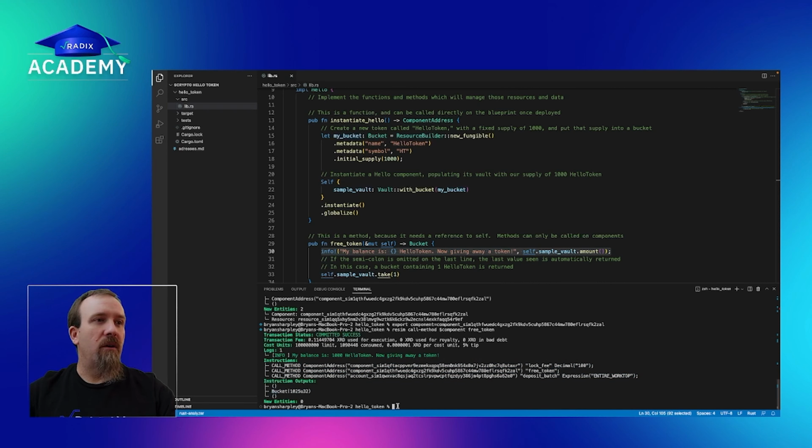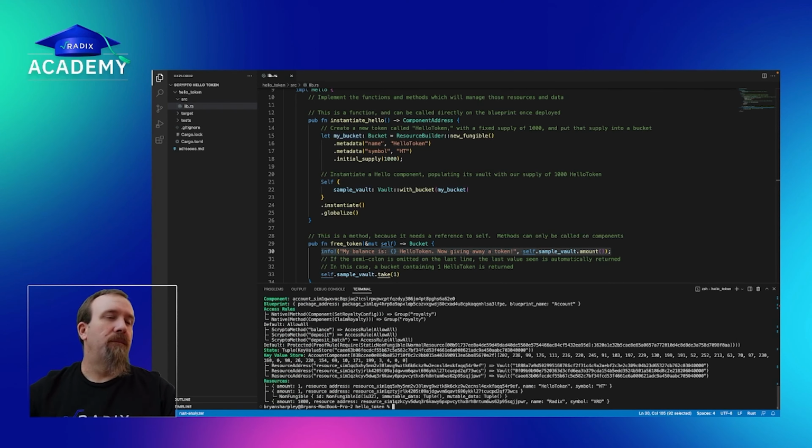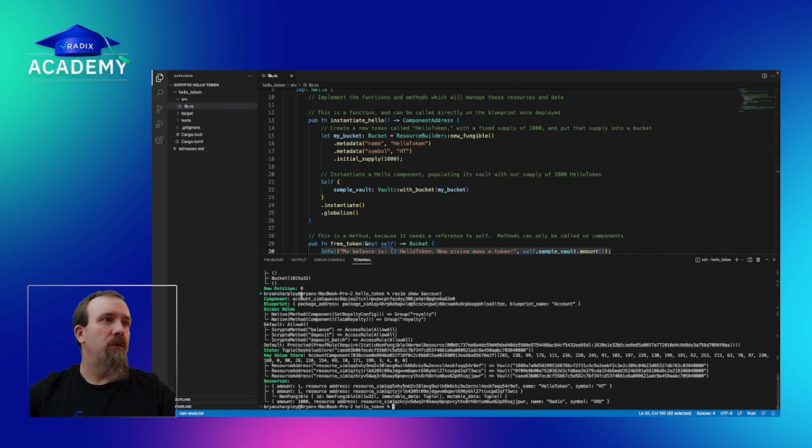We get a bucket. And so now let's inspect our account. Okay, so resim show account. Gotta remember that $ sign. Okay, so now let's expand that up so we can see a little more. Here we are, resim show account. And so it gives us back some data about our account.